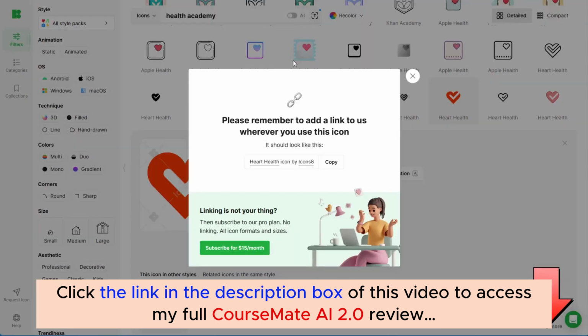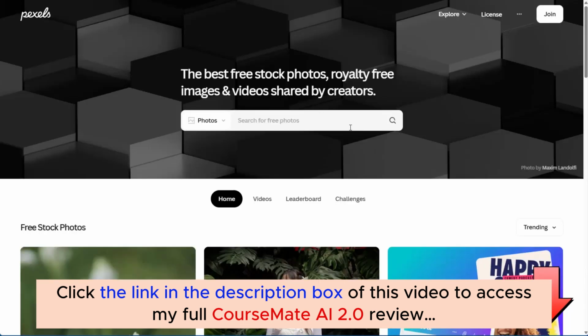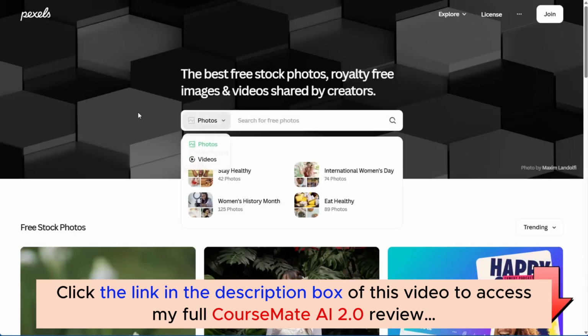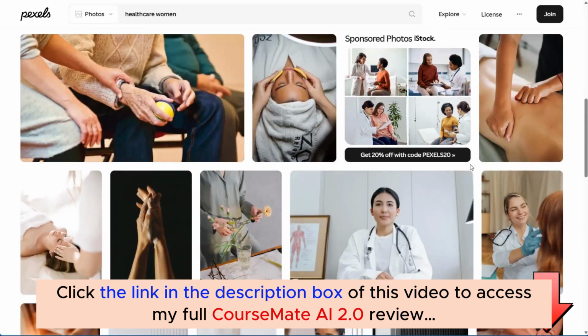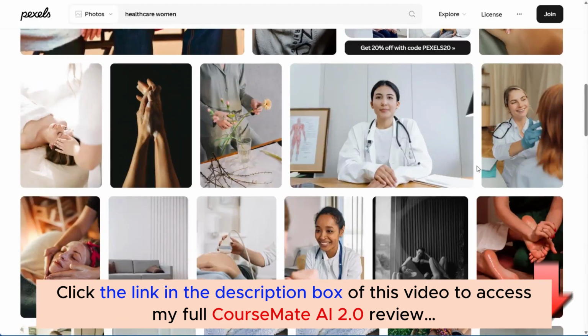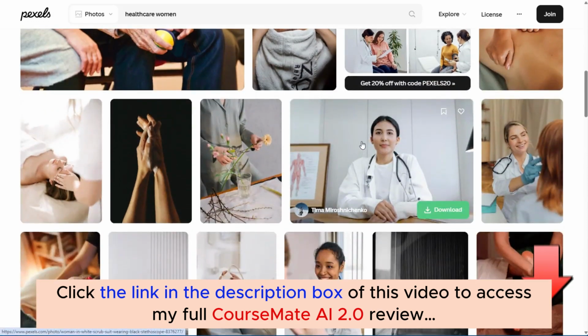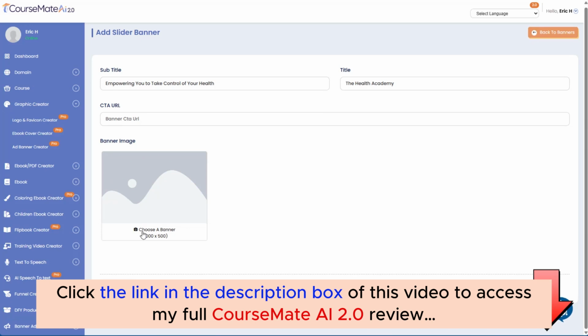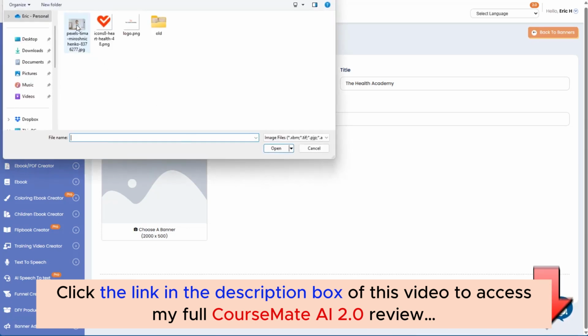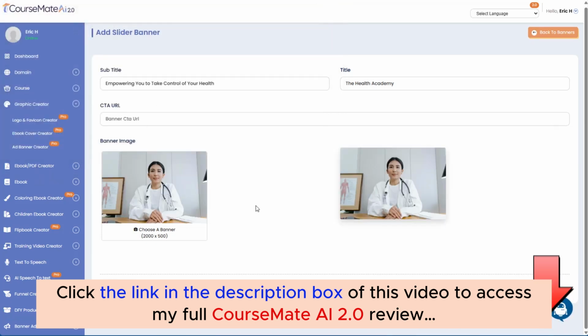I'm going to jump over to a stock photo site, pexels.com, and let's search for, let's say, healthcare women, and just find an image that looks like it would be suitable. You know, something like this, an image of a medical professional like a doctor, certainly is something that would instill trust in this homepage. So I'm going to download that, jump back over to this feature, click to choose a banner, grab that JPEG that I just downloaded, and click Save.